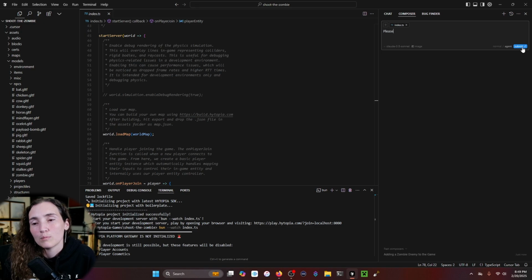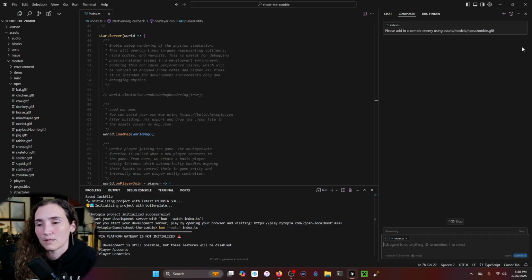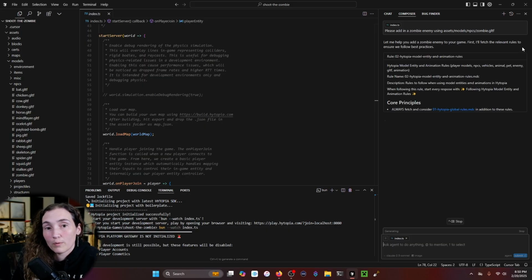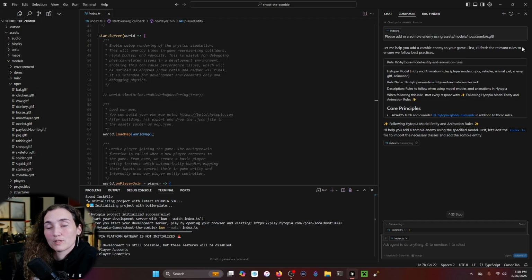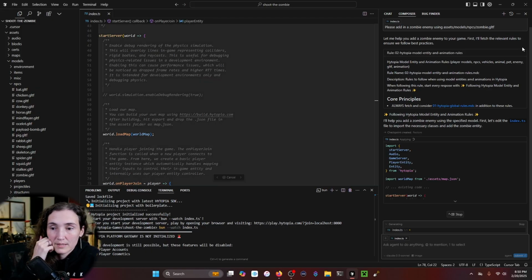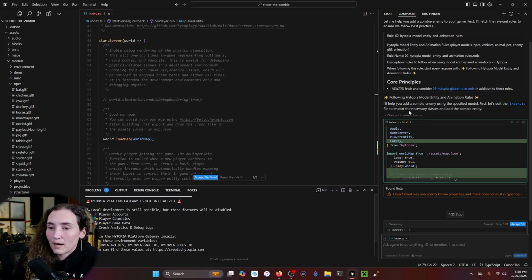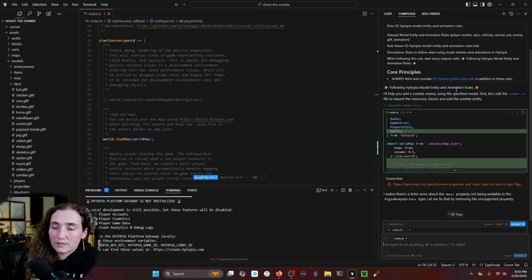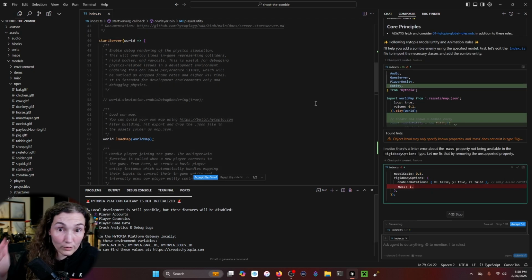So I'm going to say, please add in a zombie enemy using, and I'm going to let it know what the file path is. So I'm using assets/models/NPCs/zombie.gltf. And I'm going to hit submit. Right away you can see it says, let me help you add a zombie enemy. First, I'll fetch the relevant rules to ensure that we follow best practices. It automatically pulls up the entity rules, and then it says following Hytopia model entity and animation rules, and it's going to start coding for us.